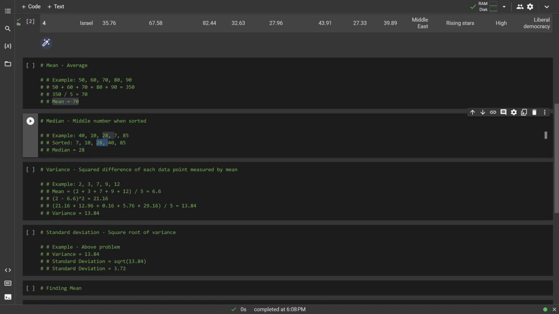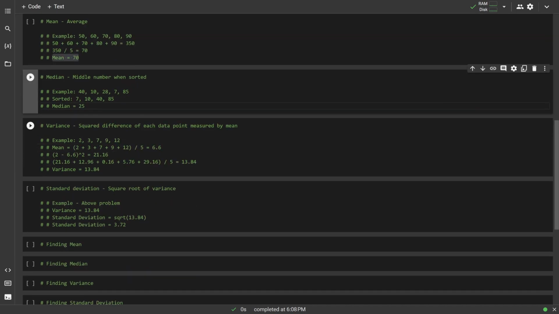If we, for instance, were to take out the 28 and we had a set of even numbers, then the median would just be the mean of the two middle entries. So in this case, it would be the mean between 10 and 40, which would just be 25. Next, we'll look at the variance.